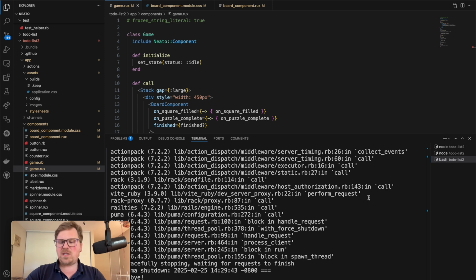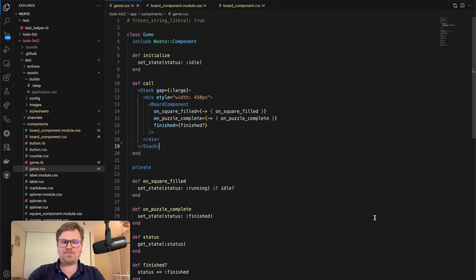I'm using Vite, and I'm using PostCSS to build all of the assets that this depends on. The first thing that I want to bring to your attention is the structure of this application. All of the UI is built with components, and it's not built with Vue components. It's actually built with Neato components.